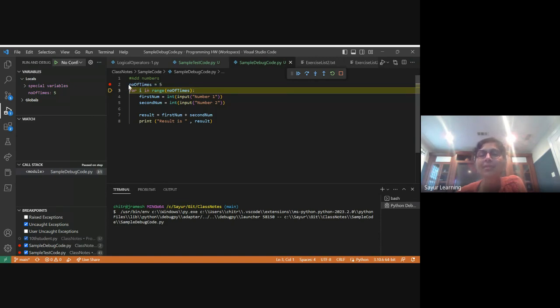All it does is assigning the value 5 to a variable called number of times. That's what happened in line number 2, right? It got executed. So we have a new variable now.